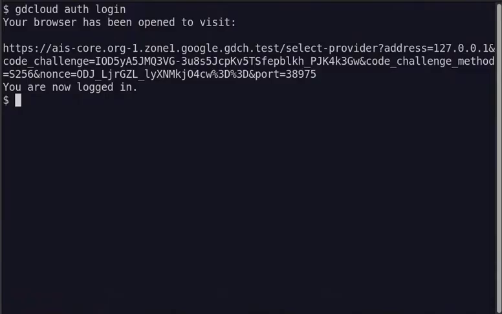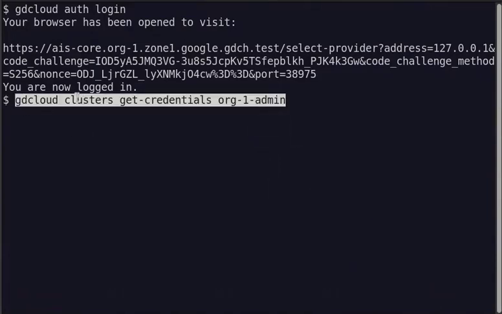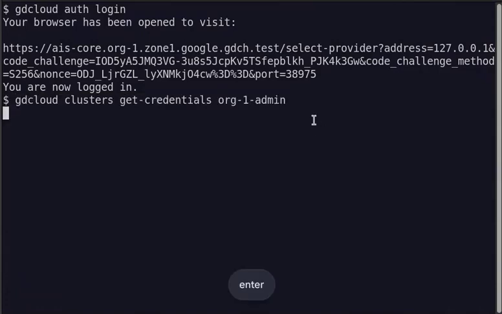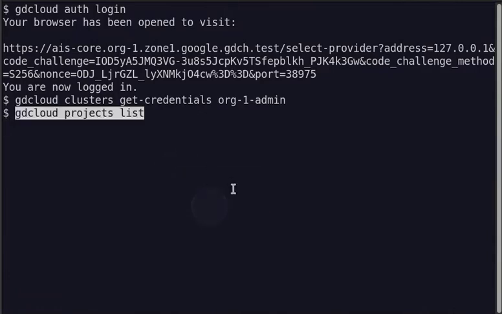Once we're authenticated, we then want to make sure that we go through and grab our Kubernetes credentials. So we're doing gdcloud clusters get-credentials, and then we're authenticating to the admin cluster in our organization. Now that we've got our Kubernetes authentication token, we're going to list the projects in the organization.